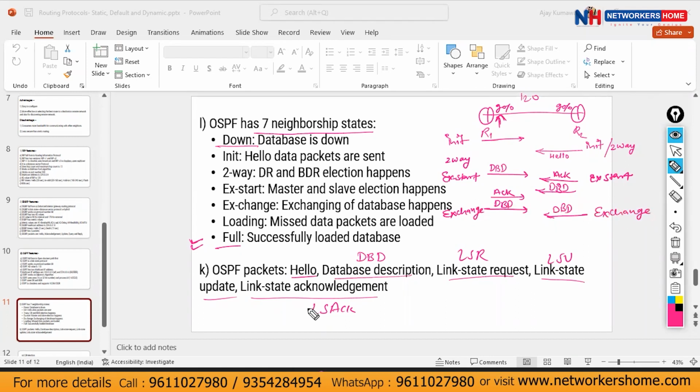Now they are actually exchanging the database. Once they are done with the exchange of databases, they are going to look into the database, because R1 is going to form its own database with the new information. R2 is going to form its own database with the new information. They have their own databases now. Now they are going to check which network they have information about and which network they do not. So if R1 does not have information about a particular network, then R1 is going to make a request to R2 that it does not know about this particular network.